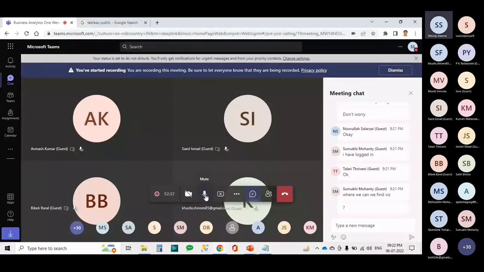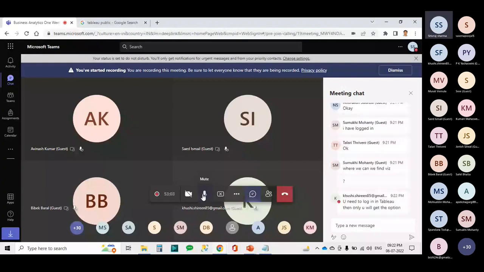Okay, so let's begin from the very first thing. For those who joined today, let me revise the things in a fast mode. Then we can see the further visualizations of Tableau and see the dashboard in Tableau.